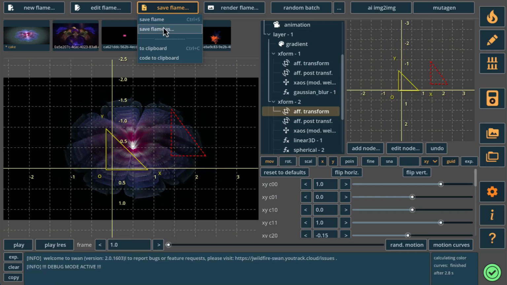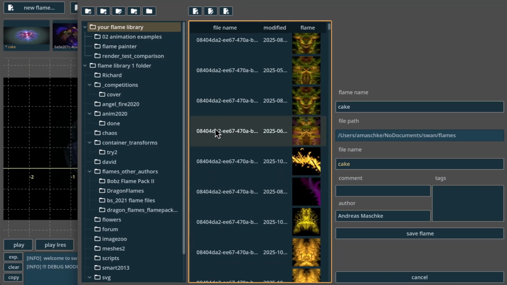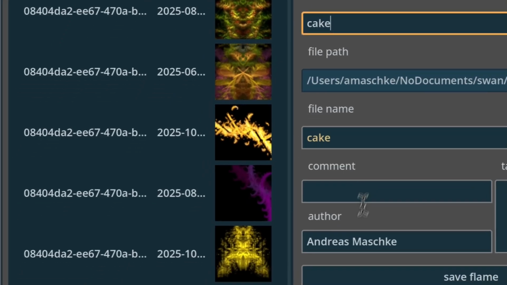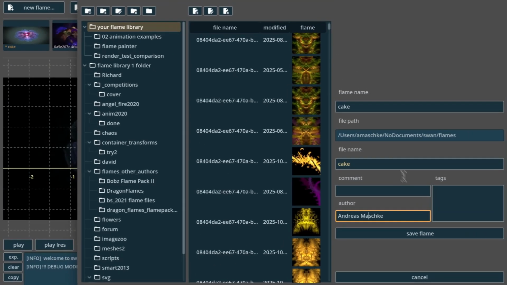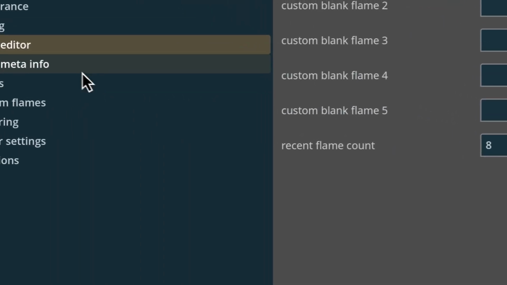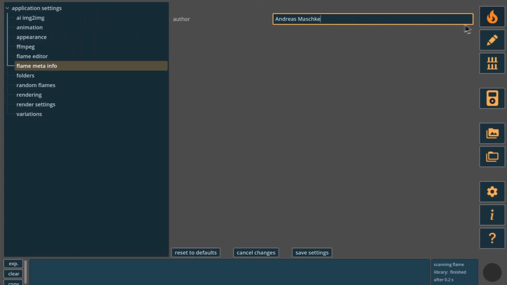And when you hit Save As, the Flame library is opened and you can specify the new file name for your Flame as well as some meta information like the author name. You can specify the default author name in the application settings under Flame Meta Info. So all your Flames will get this author name as the default value.